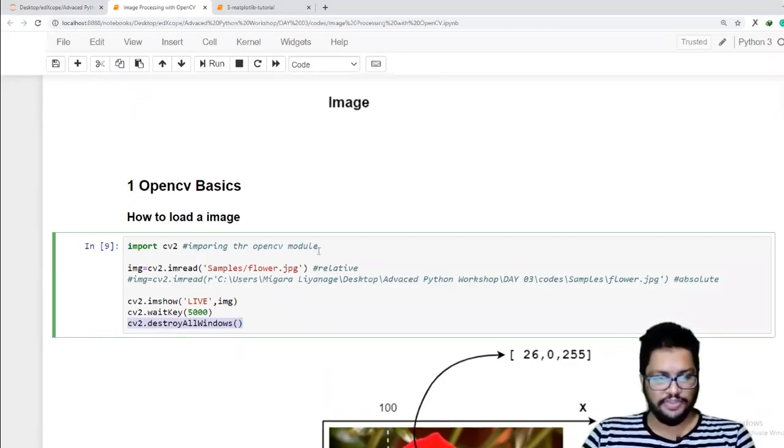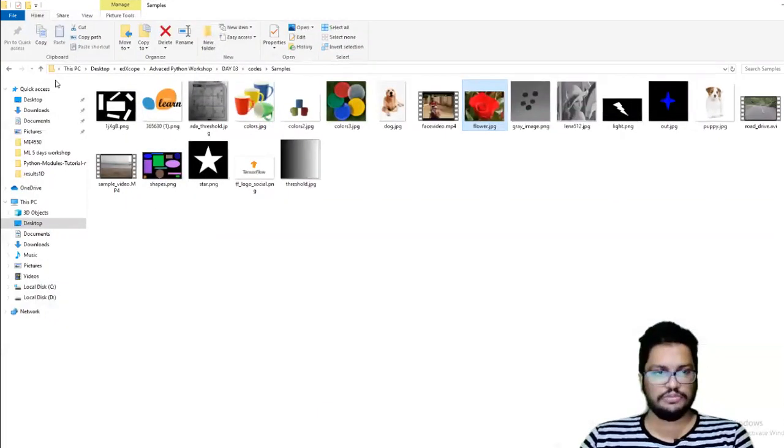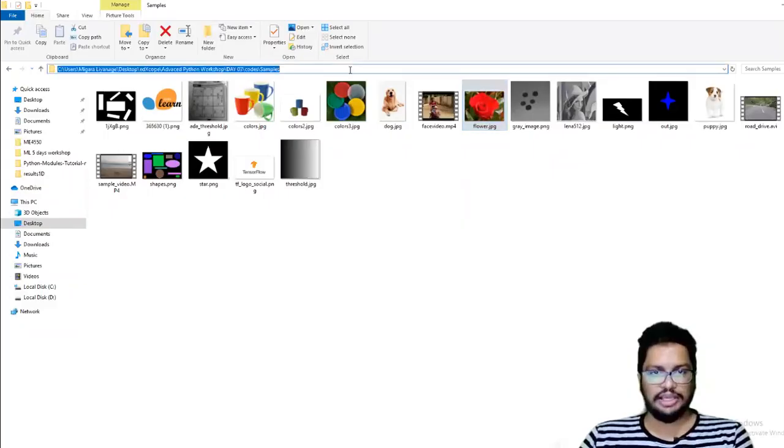And the other thing: this is how we provide the relative path, but you can provide the absolute path as well. What we are going to do with the absolute path is get the path here.